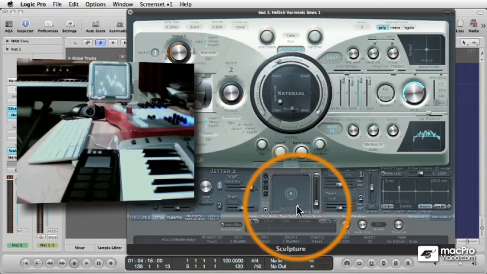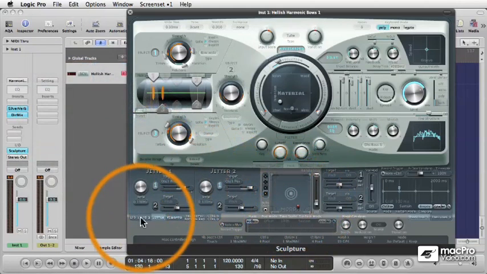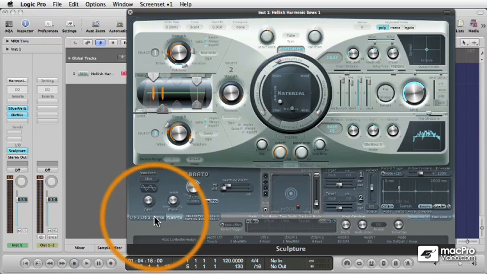Then we're going to dive into the modulator and controller section over here. This is where a lot of Sculpture's magic happens.